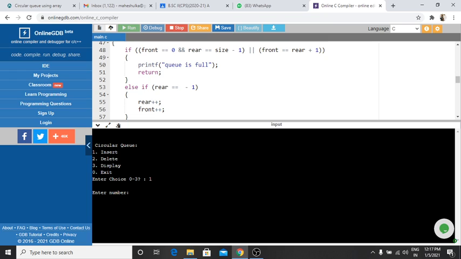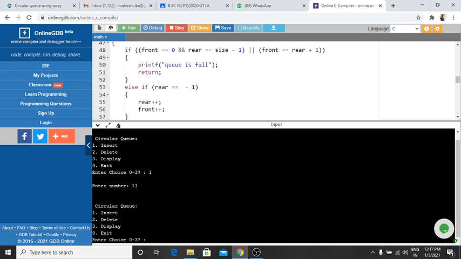Suppose I insert the element 11 into the circular queue. Then I insert another element, 12, in the queue. Suppose I insert another element, 13. Now we display the elements in the queue. I enter the choice 3. It will show that the elements 11, 12 and 13 are inserted into the circular queue.